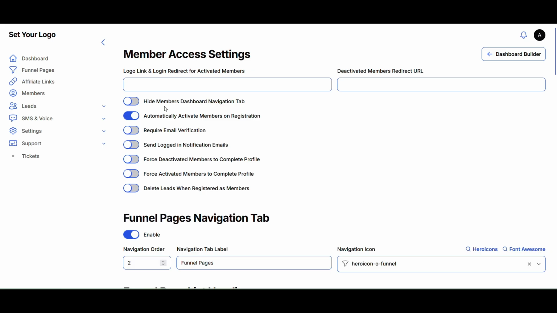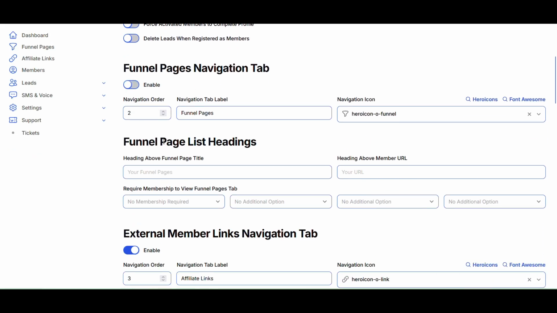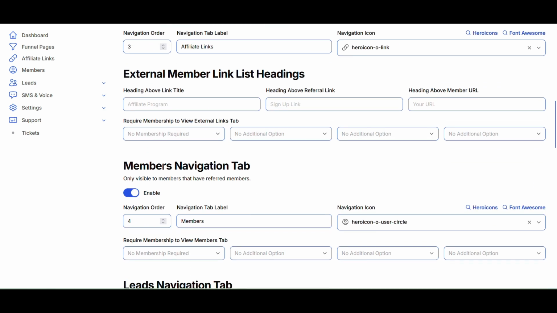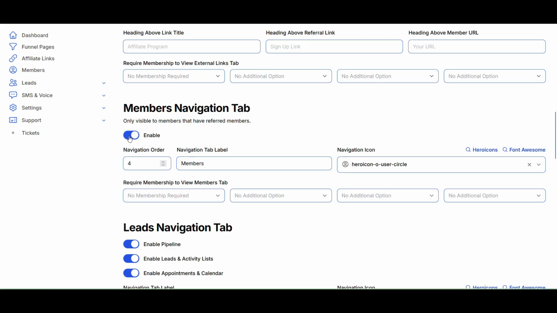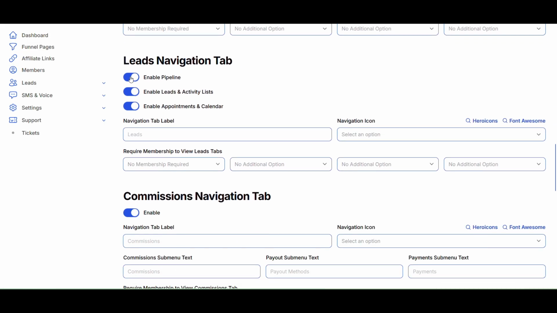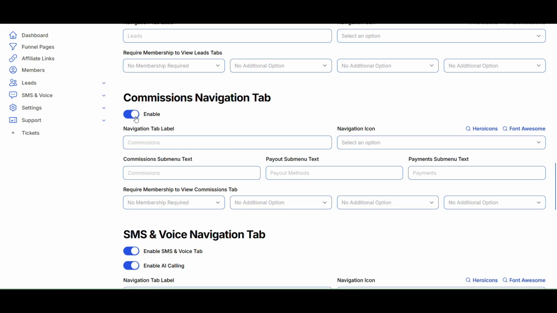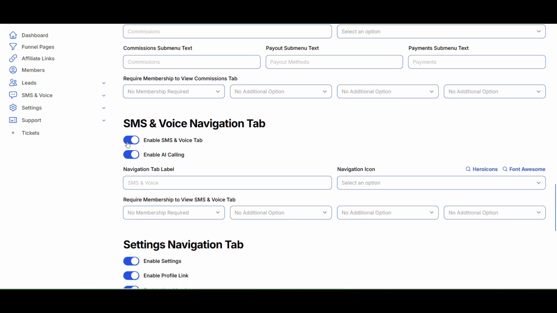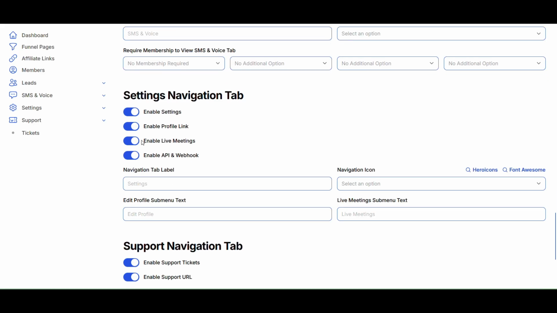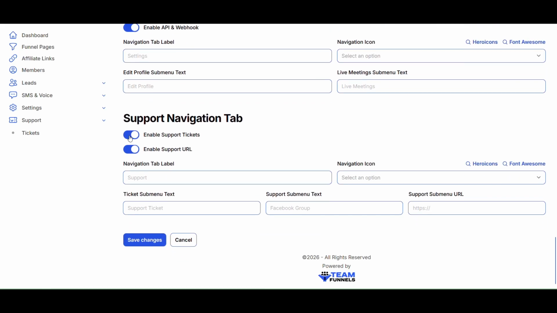In this case, what I'll do is I'll just remove everything and we'll build this entirely from scratch. So I'm going to hide the members dashboard navigation tab. That's this tab right here that takes them to their analytics. I'm going to hide the funnel pages tab. I'm going to hide the external member links navigation tab for affiliate links. I'm going to hide the members navigation tab, hide the leads, all the leads features here, hide the commissions, hide the SMS and voice navigation tab, hide the settings, and hide the support tickets. So that is all going to be gone, and you'll see that there is now nothing here.